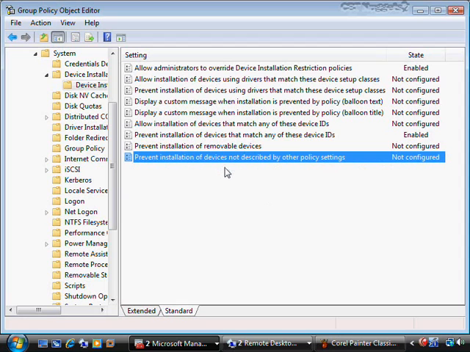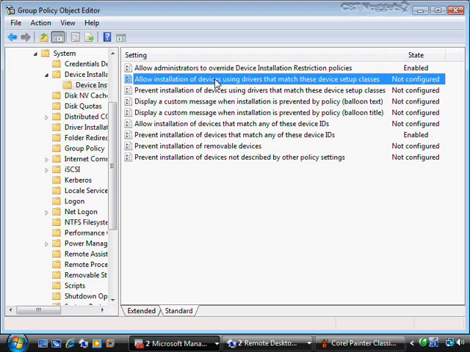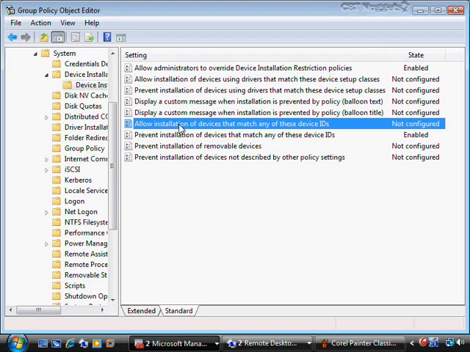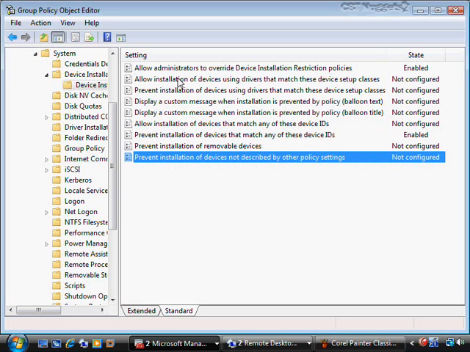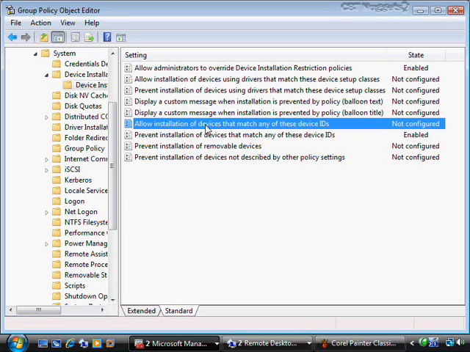Now then, having returned here, let me point out this policy here as well. Just might be another one to be aware of. It says prevent installation of devices not described by other policy settings. This relates specifically to the allow installation item here and the allow installation item here, which allows devices of certain setup classes or specific device IDs. If I enable this policy and I also have either one of these configured, then what happens is only those devices that are explicitly set up in one of these other two policies here will be installable. Anything else that's not there will be prevented for installation.